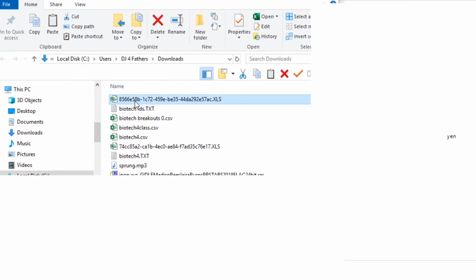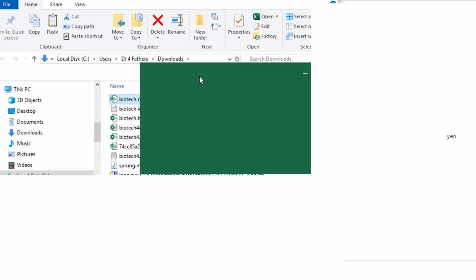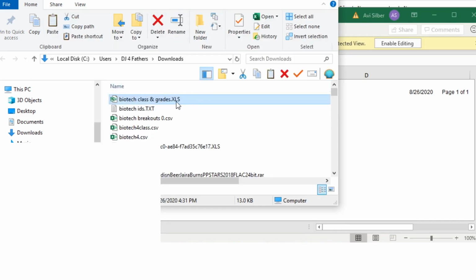I have the file. I'm just going to rename it so I don't forget. This is biotech grades. Class and grades, we'll call it. All right. So now we want to open this up in Excel, because notice that the web browser is going to need to use CSV for both these files. So we just need to turn both of these into CSVs.